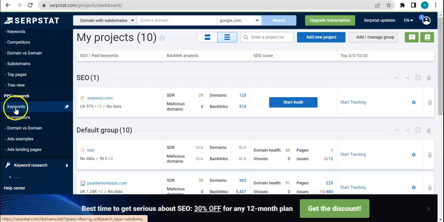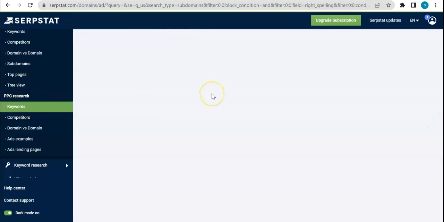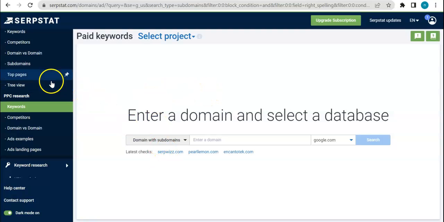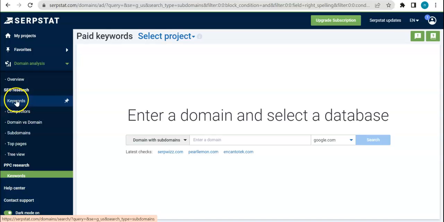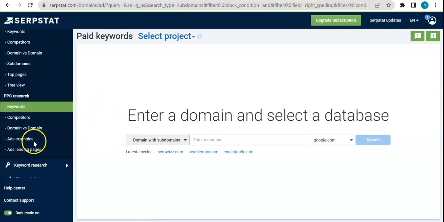So here, if you click on keywords, during the overview part, you were able to have a glimpse of all of these, but going through these one by one would give you a much deeper understanding of what each feature does. So here in keywords, all you have to do is enter a domain and select a database, just like what we did in the SEO research, but this is more of PPC or pay-per-click research. So this is what it targets.